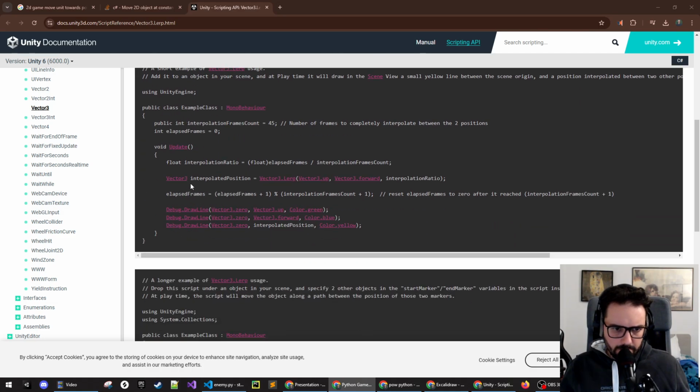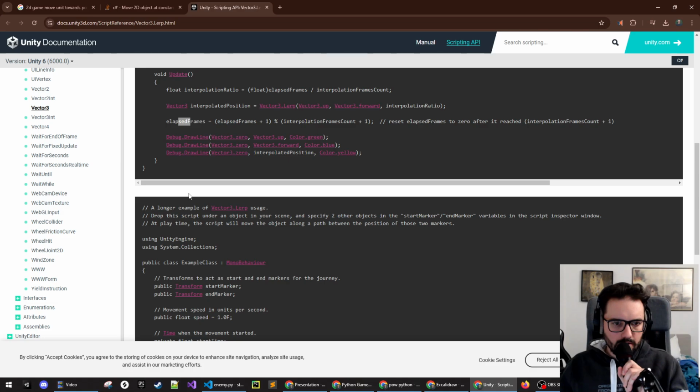Yes. So, for example, it is used elapsed frame, okay, which is I think the delta time, if I'm not sure about that, but who cares? Interpolation ratio.